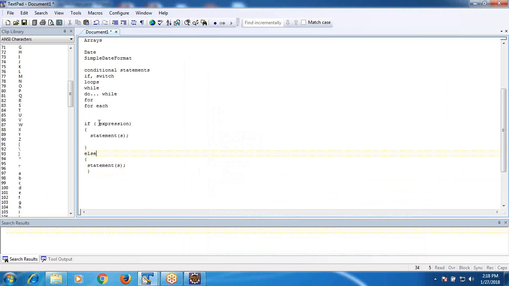Here, if is followed by an expression. This is going to be a logical expression or a Boolean expression that can return a true value or a false value. So if it is true, these statements get executed. When it is false, it may execute this one. Okay, else is not always mandatory. Sometimes we can skip else also.